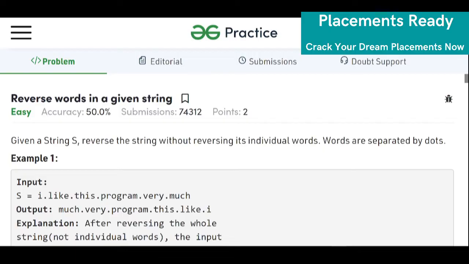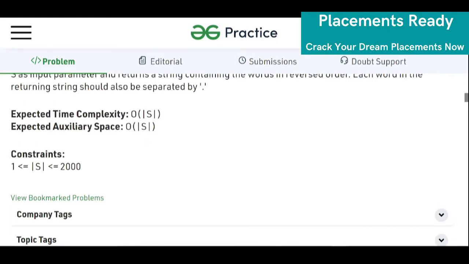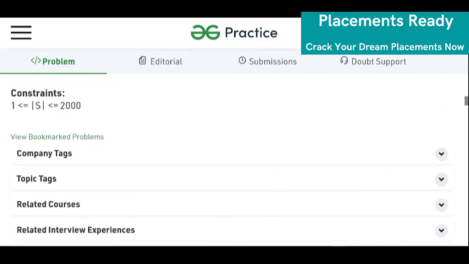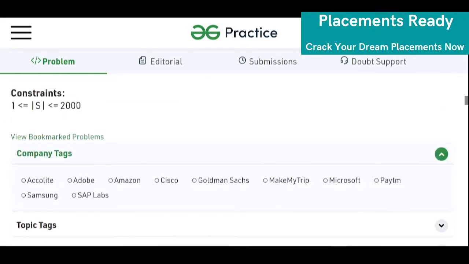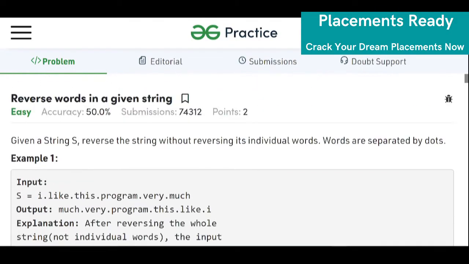Today we are going to solve the problem reverse words in a given string. This problem is a very favorite problem of many companies. If I show you the company tags, you can see a hell lot of companies. It has been asked in Amazon, Goldman Sachs, Microsoft, Samsung, and many more.